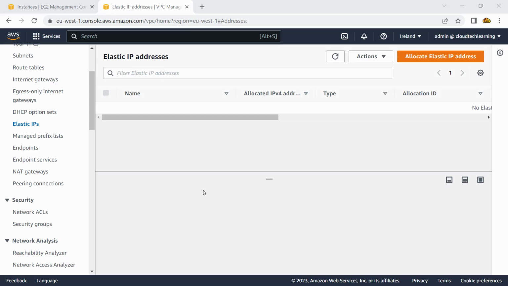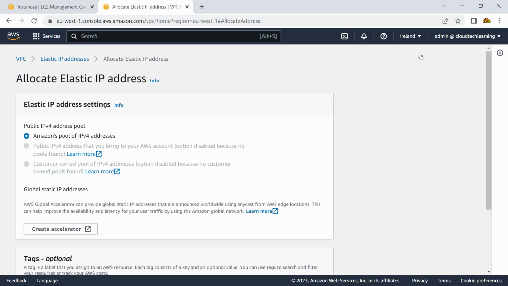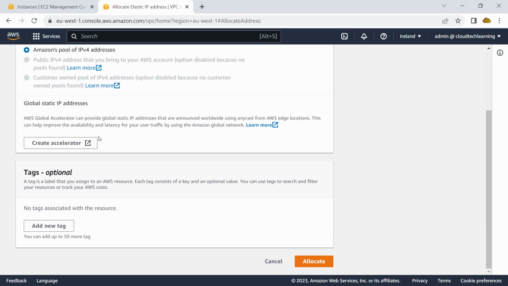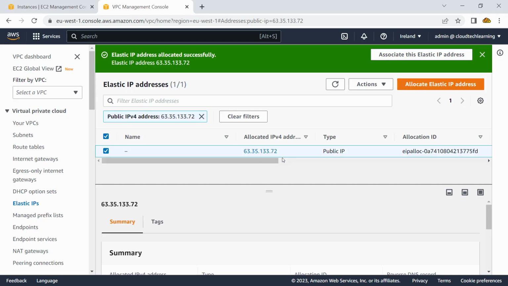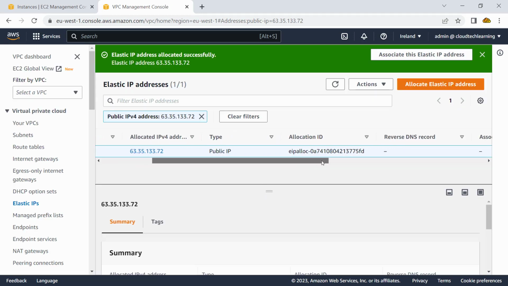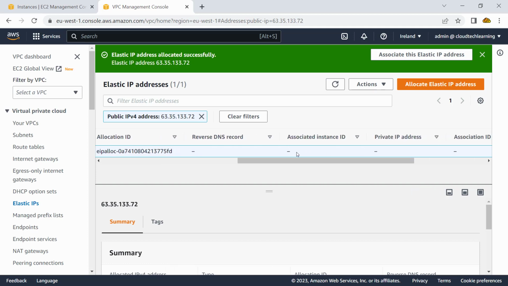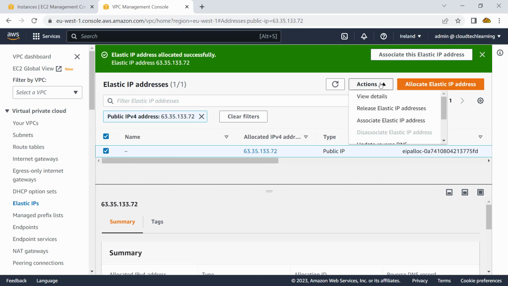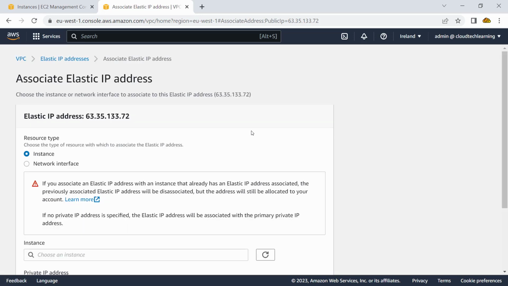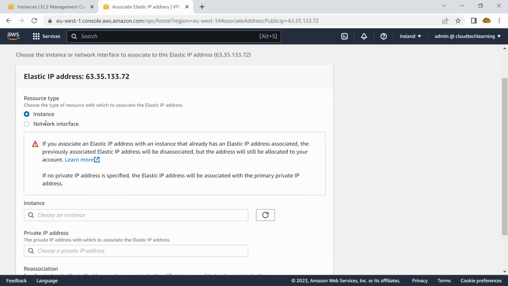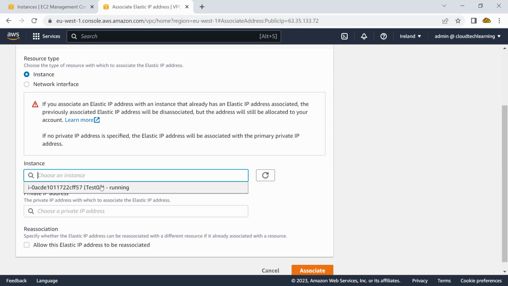So I'll go back to my elastic IP address and I would say allocate me an elastic IP address. So from a pool of Amazon's IPv4 addresses, I should be able to get an IP address. I would just allocate the IP address to myself. This IP address is given to me, like you could see, and this one is currently not associated to anyone. So the next thing I should be doing is take this IP and associate this elastic IP address. See this? I could select an instance and then I would have my instance displayed.